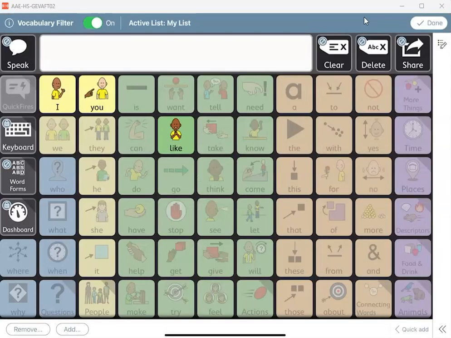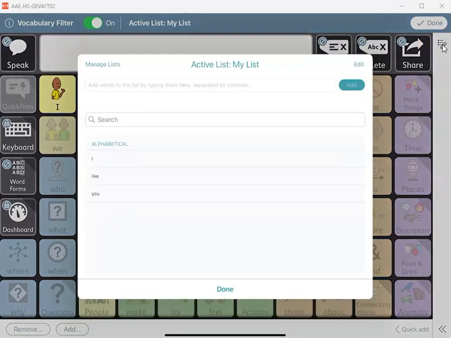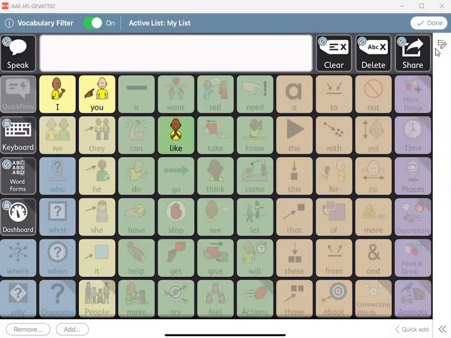Say a word isn't on this page. If you tap on this pencil over here, then you can just start adding all of the words that you do want, and you can create different lists. So I'm going to toggle that back off.